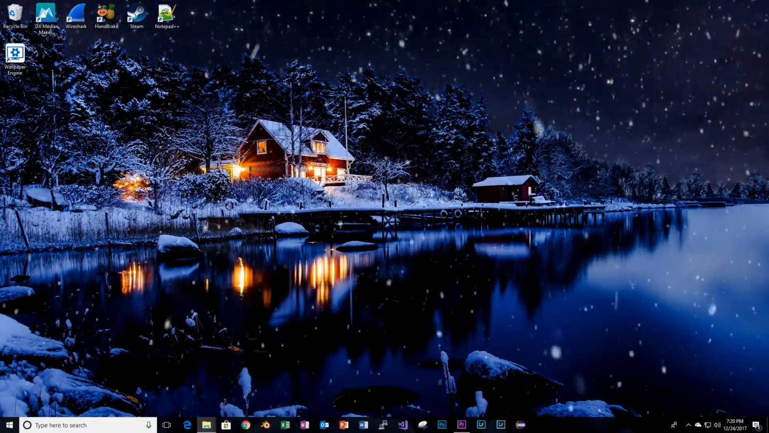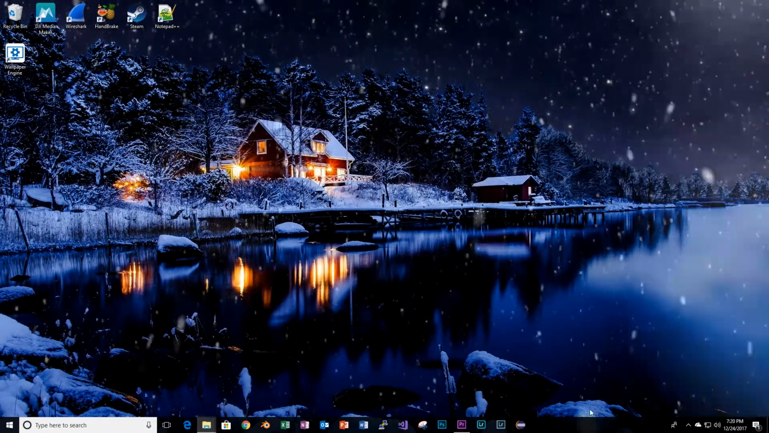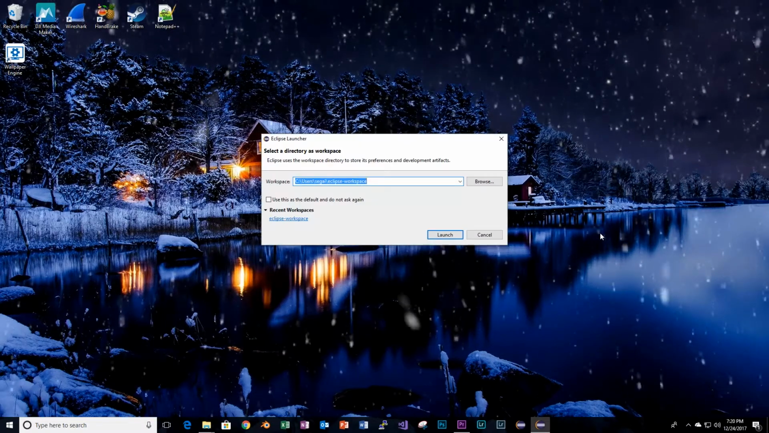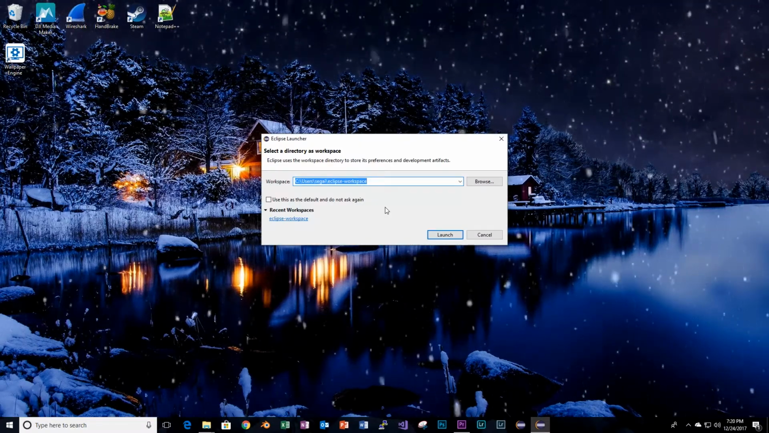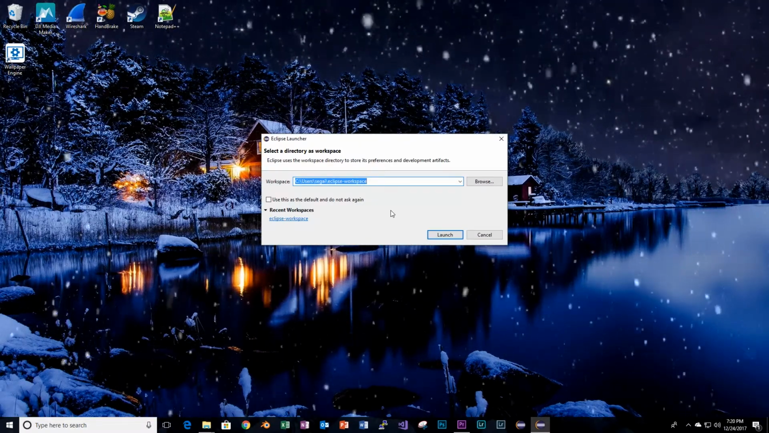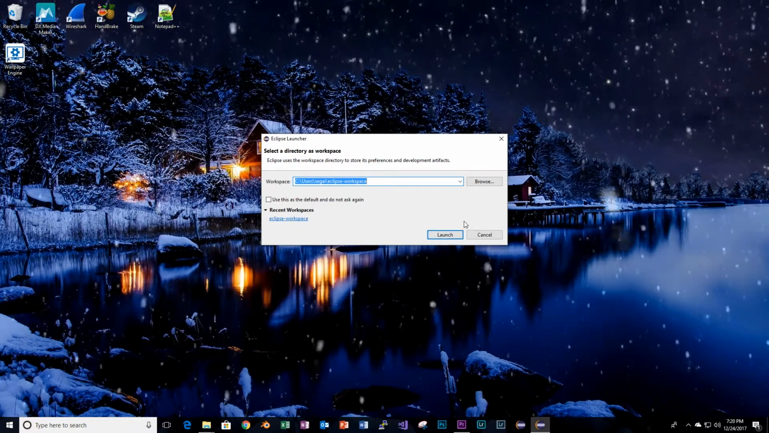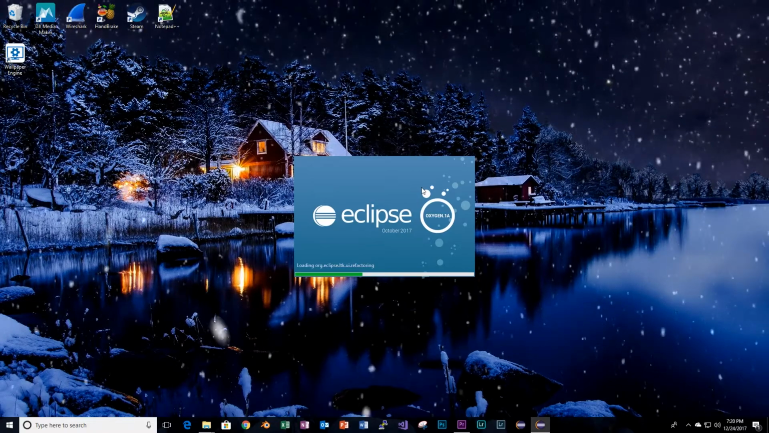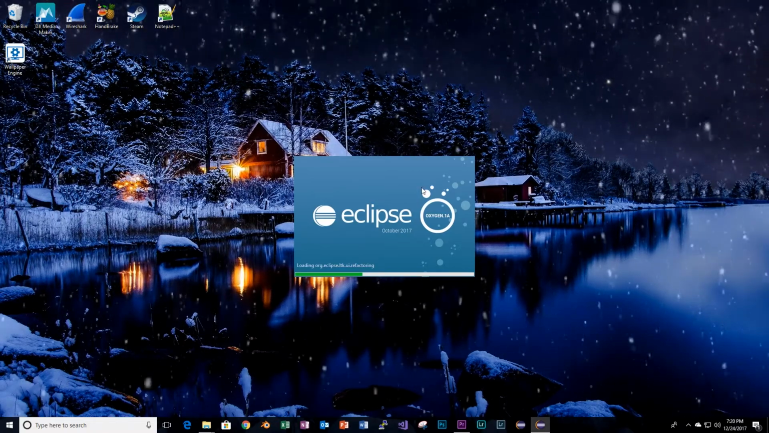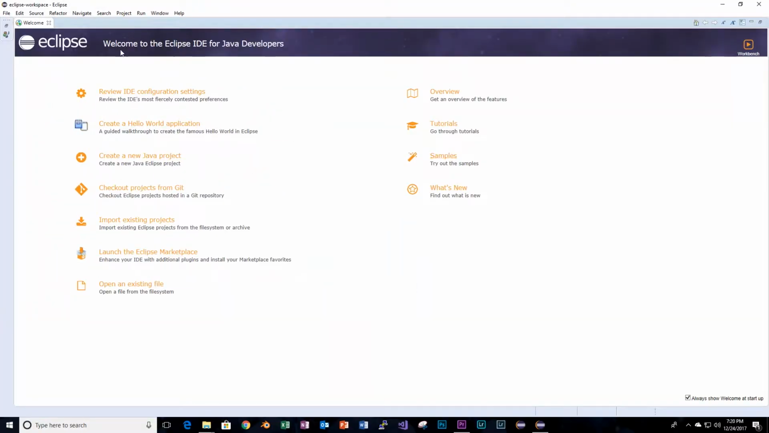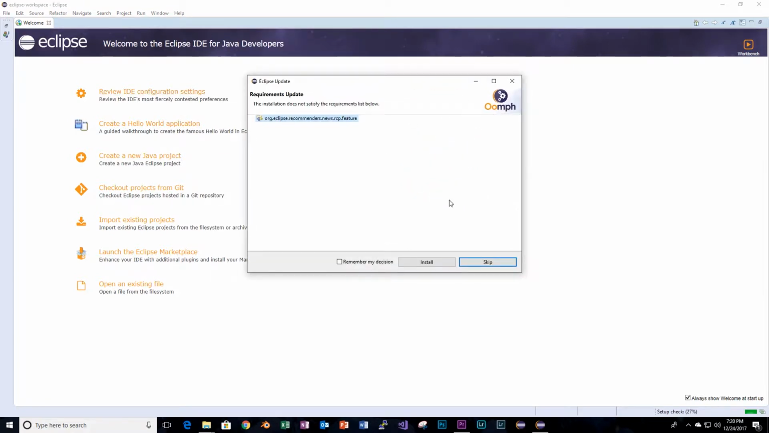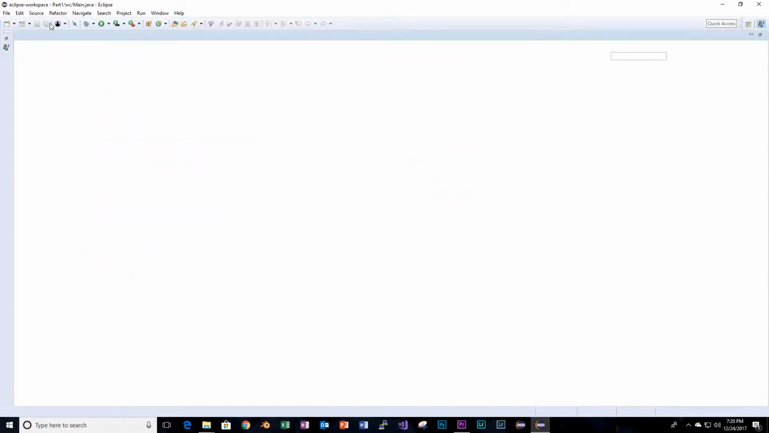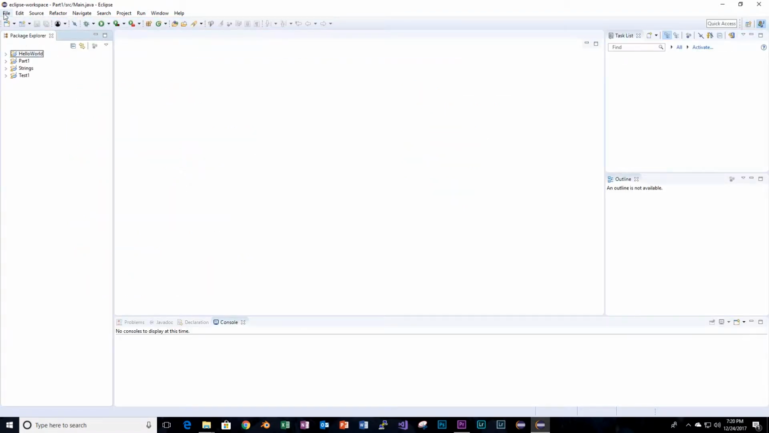The IDE that I'm going to be using to create my Java programs is going to be Eclipse. If you need help installing Eclipse, you should be able to go to YouTube, and there are plenty of videos on where to download it and everything that you need to get started. Go ahead and launch. All right, close out the welcome screen. We're going to create our first program.